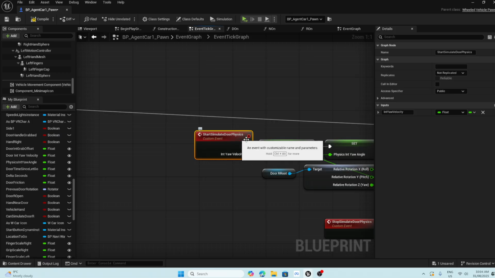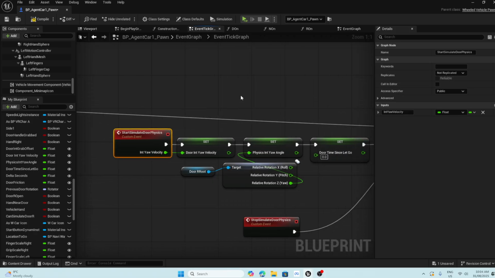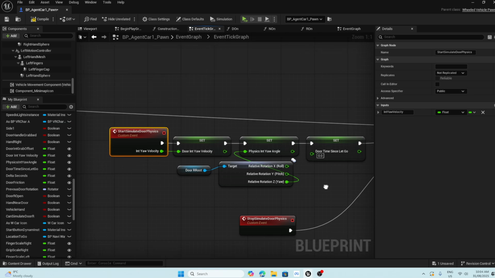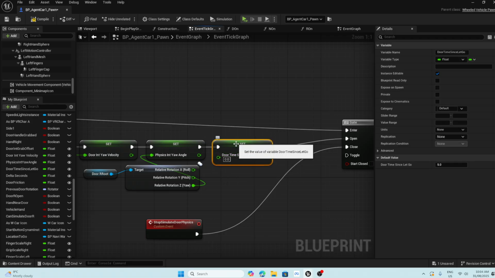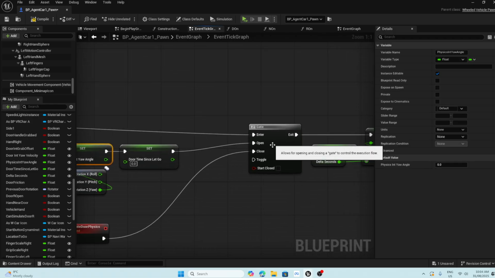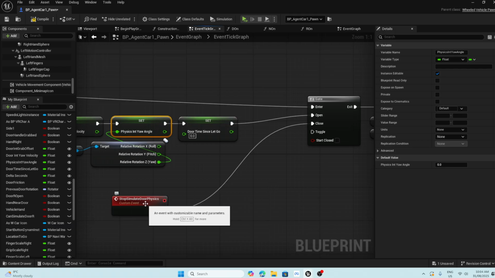We start simulating door physics. This gives us sort of faked physics for the door, so you can push it and let go and it'll keep moving. We have a door initialize yaw velocity. We have our door right hand root, and we get the z-axis and we go physics initial yaw angle. And then we get our door time since let go. These are all floats. And then we go into a gate, and down here we have a stop simulating door physics. This goes into the closed.